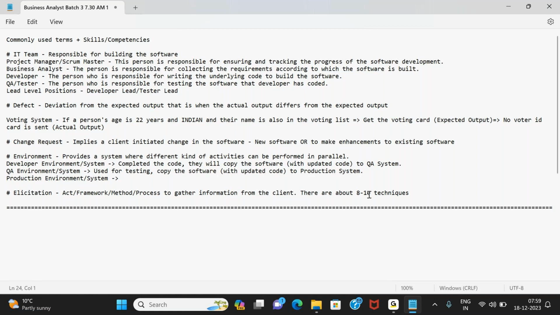Okay, so let's move to the next topic, that is, what are some of the skills or competencies that are required in a business analyst in order to be able to successfully perform their job? So one is learning.